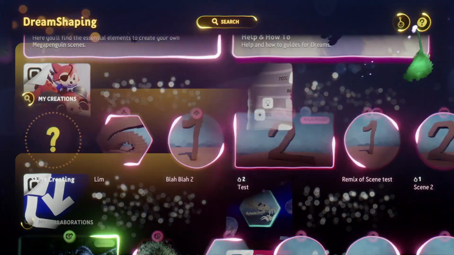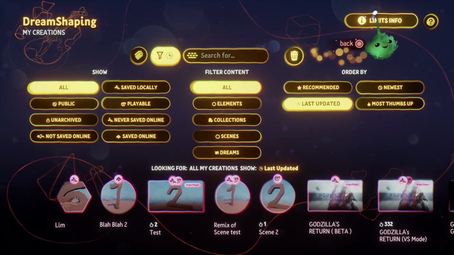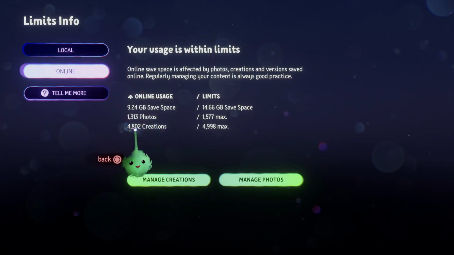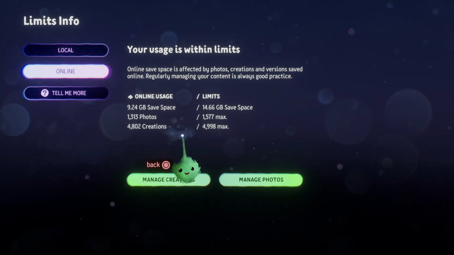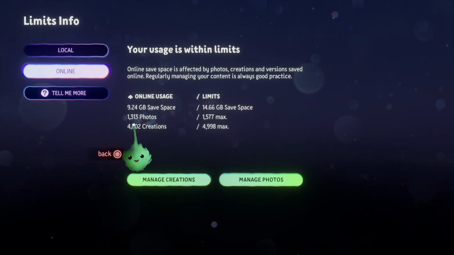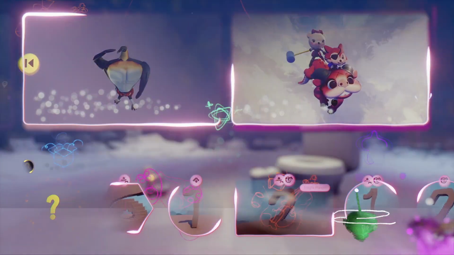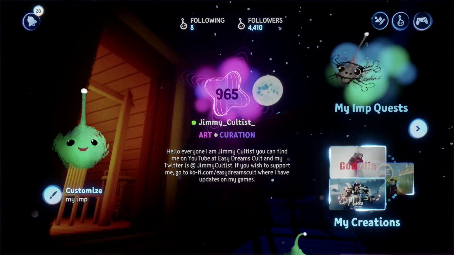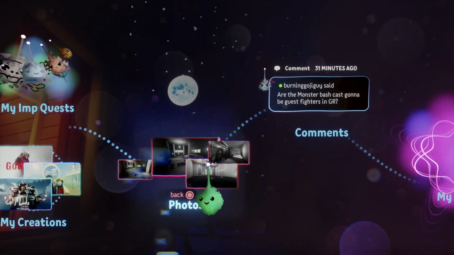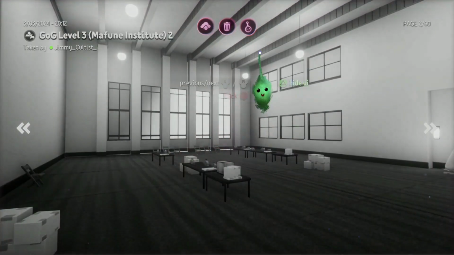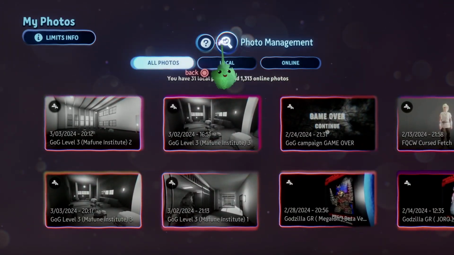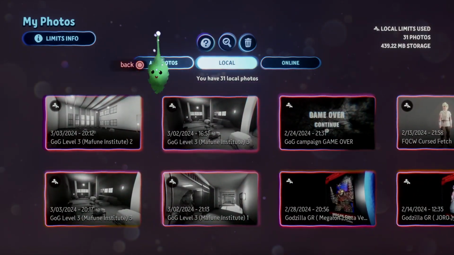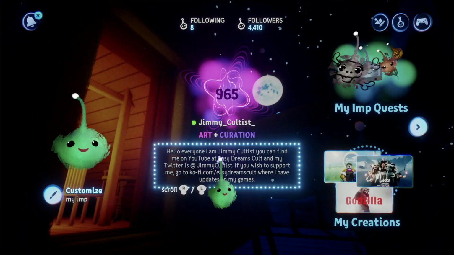Let's go back to, well, limits info. I'll talk about managing some of these things. If you want to manage creations, delete complete creations. If you want to manage photos, you know, that's kind of self-explanatory. But photos can be accessed through here. See, that's the normal amount I get. Anyway, here are photos. And you could manage them by going through here, you know, delete and stuff. It's all there. You want to look for only local. You want to look online. It's all there.